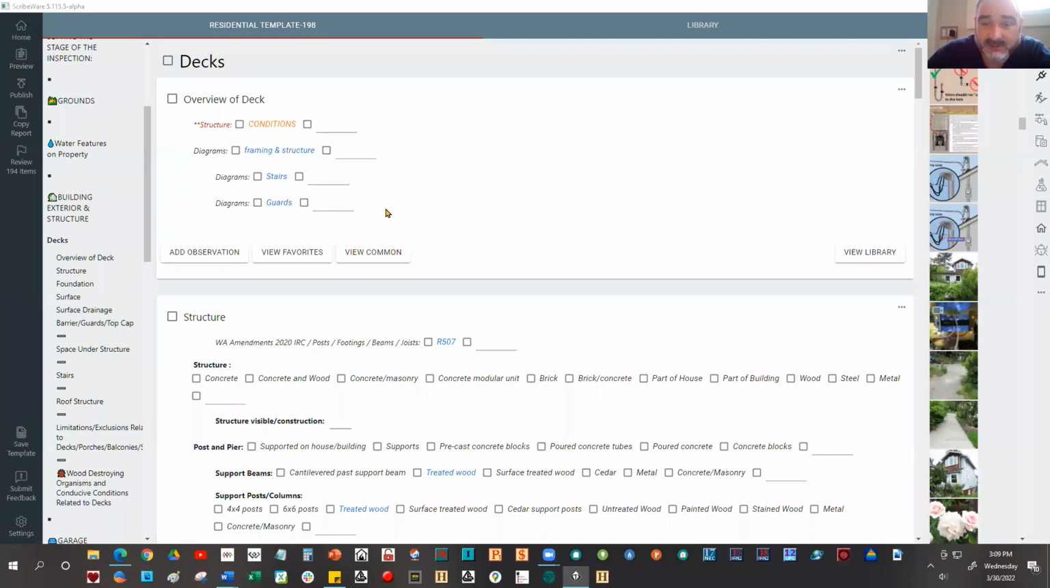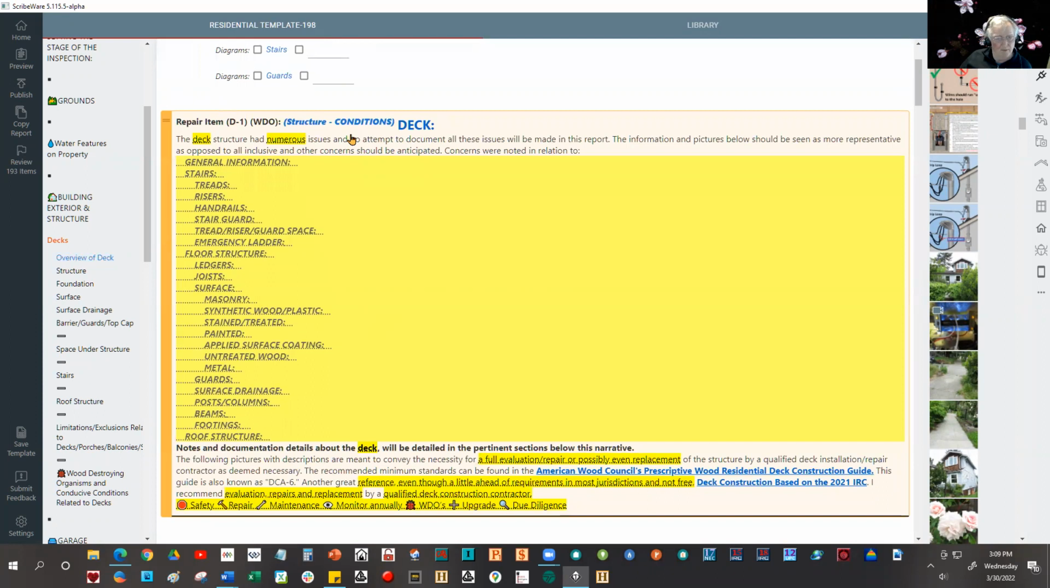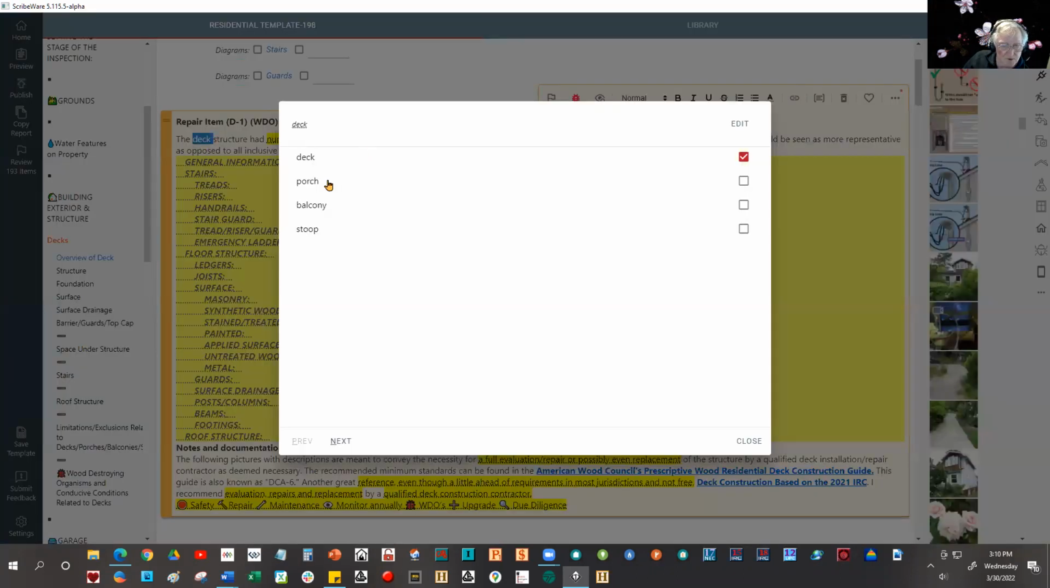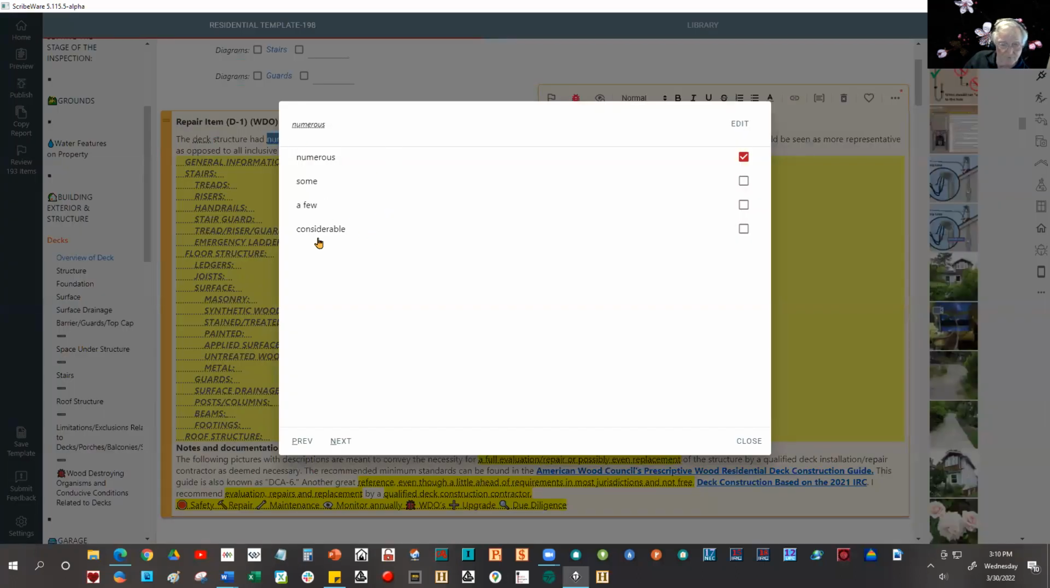Yeah. So we'll open up conditions. This is where we get into anything that might be wrong with the deck. So this reads, these are word changes. So maybe it's a porch and not a deck, or it's a balcony or whatever. We'll leave it as a deck. And it had how many issues? It had numerous issues, or some, a few, or considerable. And obviously you can edit this and change it.